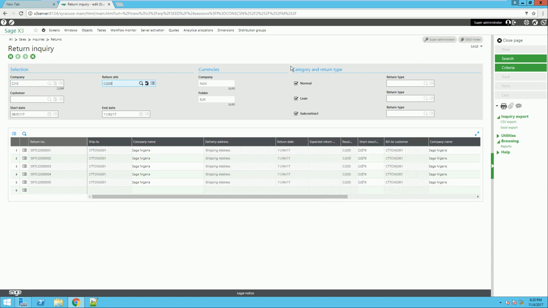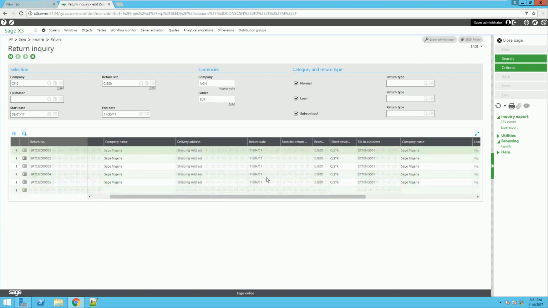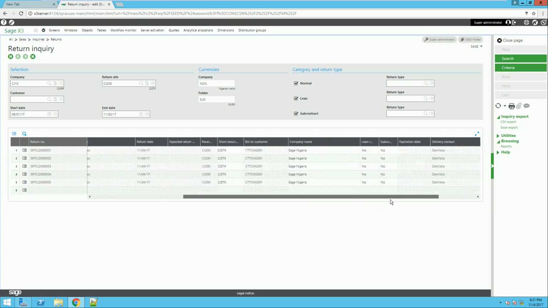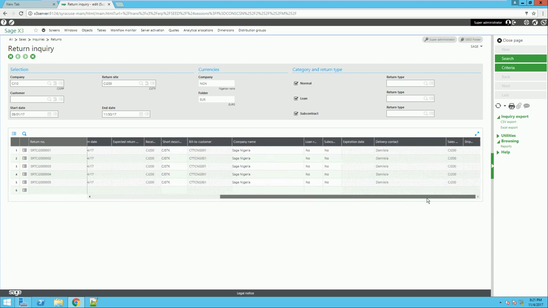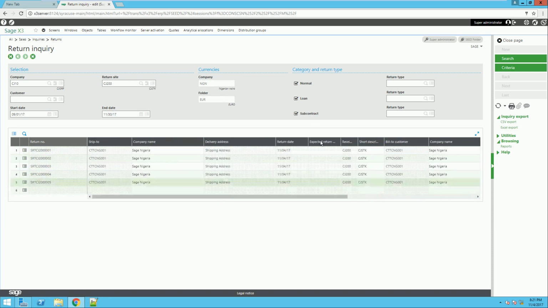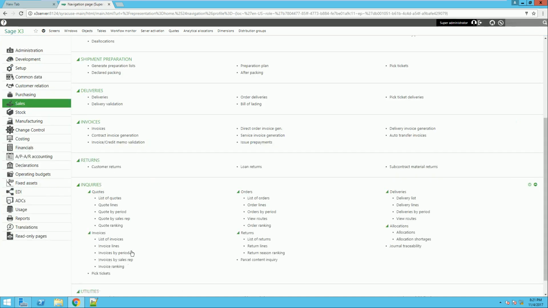and by that company and by that site, and I do a search, and the system will show me everything that has been returned, the return date, the receiving site. Then it will also show me the delivery contacts. In this case it is Damilola there.